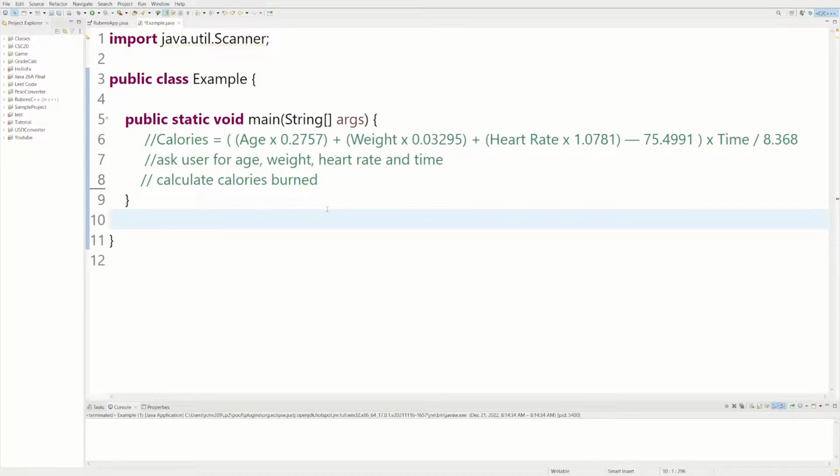Welcome back to another Java tutorial, and today we're going to be calculating how many calories someone will burn based on their age, their weight, their heart rate, and however long their workout is. So we're going to write a program in Java that's going to ask the user for age, their weight, their heart rate, and however long they worked out, and then we're going to calculate the calories burned. So let's start doing that.